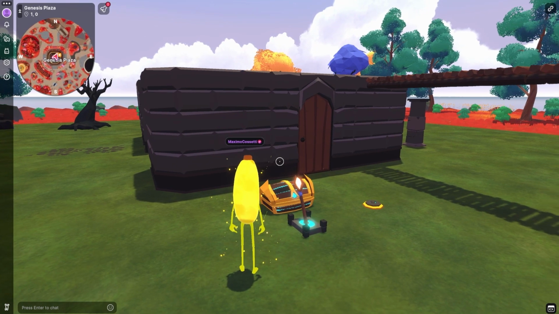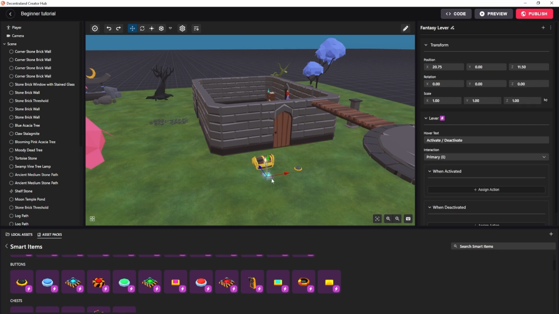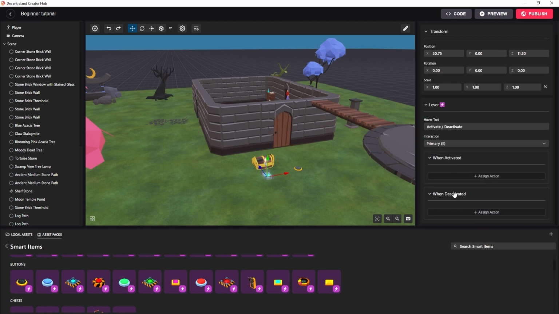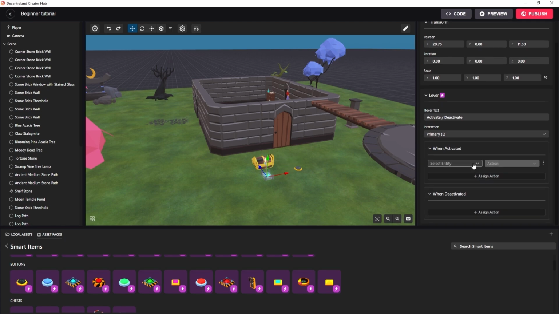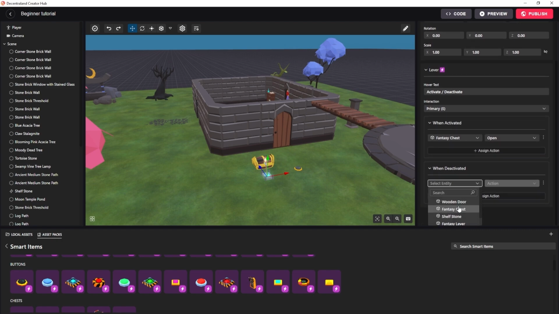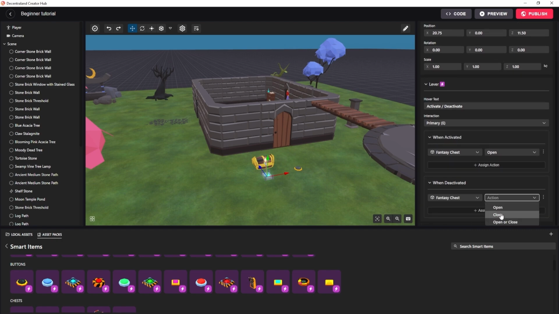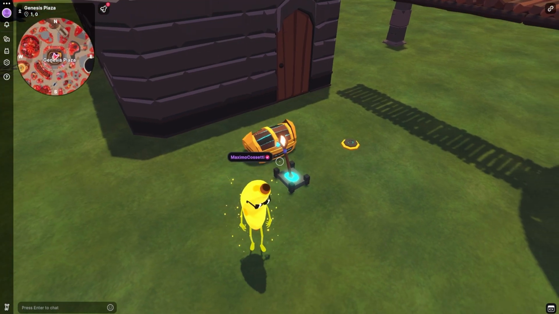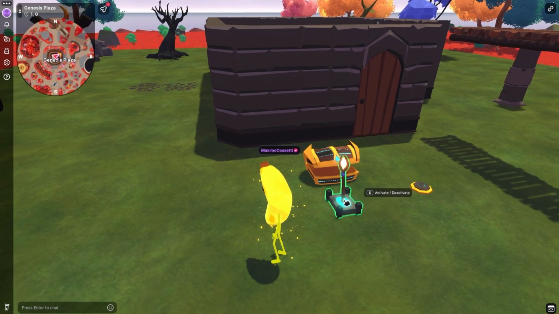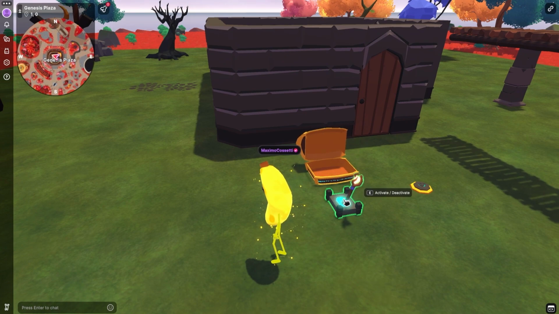Let's do the same for the lever. So the lever, there is a when activated and when deactivated. It's two different conditions. One is when I pull the lever one way and when I pull the lever the other way. So here I can map this to the fantasy chest, to the action of opening it, and when I deactivate it, I can select the fantasy chest and select the action of closing it. So now if I pull on the lever, it opens and closes the chest.